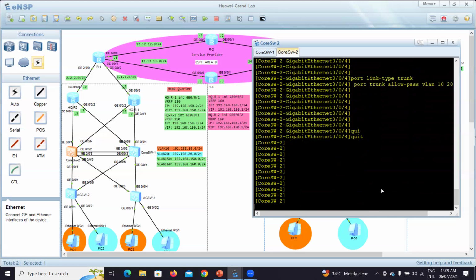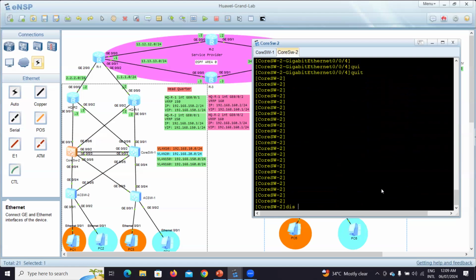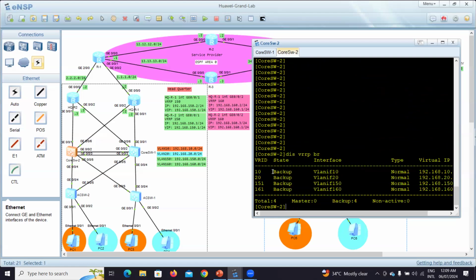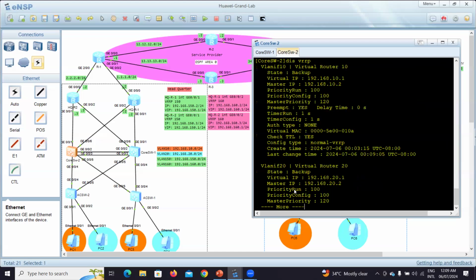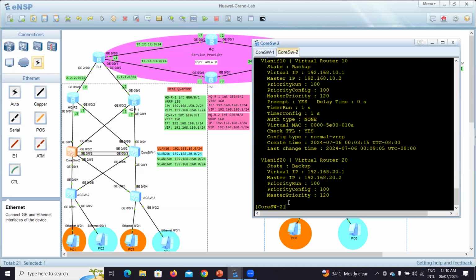I'm expecting to succeed with that. Display VRRP brief. Great. Now these are backup. And let me see display VRRP. It's a backup. And it's telling me that the virtual IP is 10.1 and this is 10.2 as a physical master. So we are fine right now.